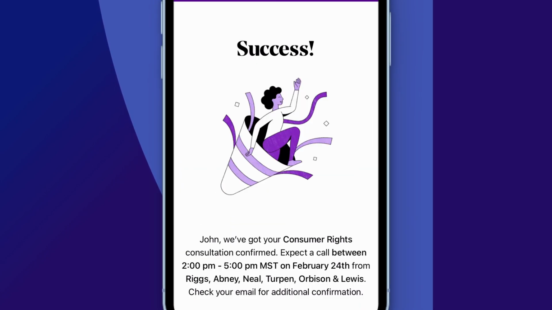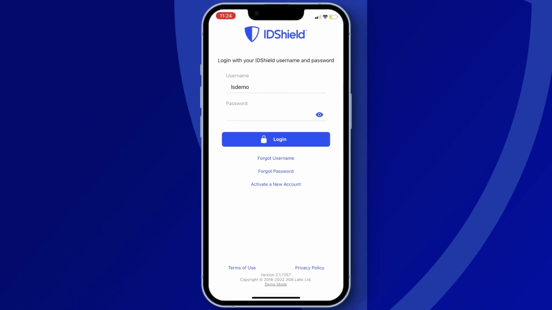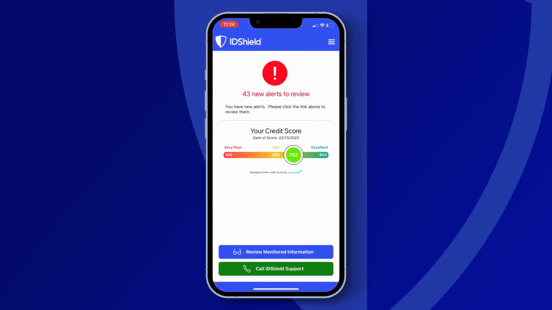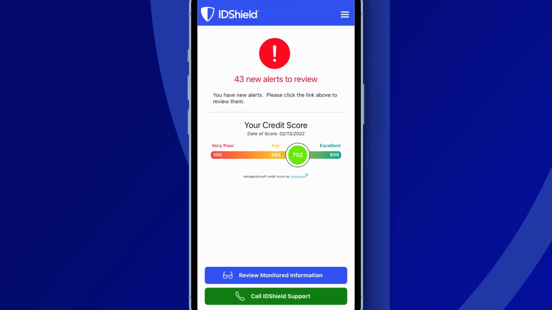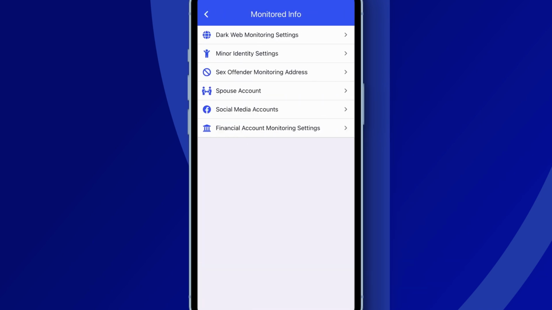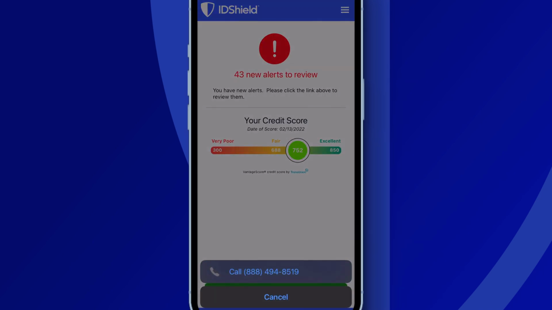It's that easy. Now let's review the IDshield mobile app. The home screen will show alerts for potential risks that need your review, along with your credit score, which is updated monthly. You can also easily review your monitored information or call one of our identity theft specialists to discuss any identity or privacy concerns.